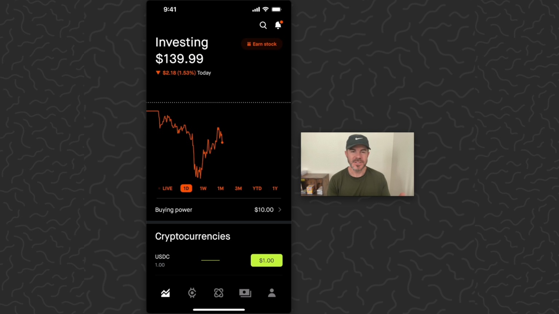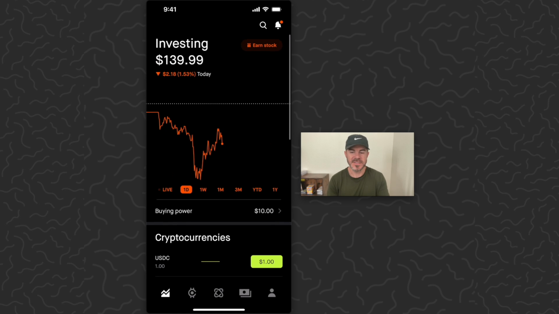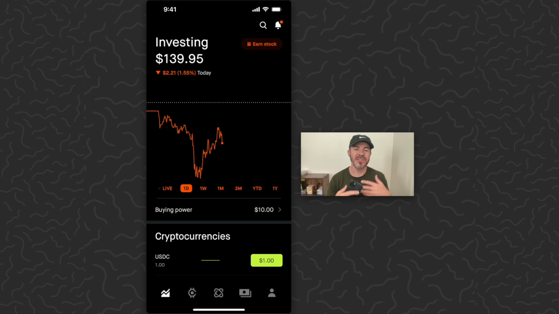So the first thing to note is right under this chart, you're going to see buying power. That's basically your amount of cash on the app. And you should be able to invest with that or withdraw that. Now, if you just sold something, you're gonna have to wait a few days for this buying power to become active to withdraw.